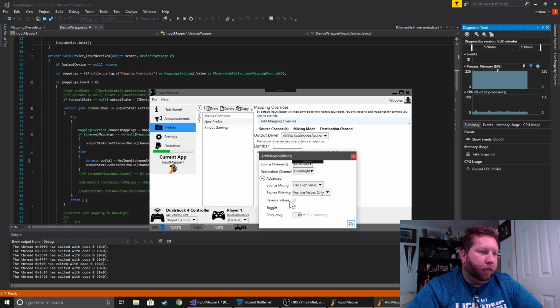This will be if you want to maybe flip your y-axis. If you're one of those crazy people that likes to invert your y, but the game doesn't allow for it, there's an option here in InputMapper that'll do it for you.